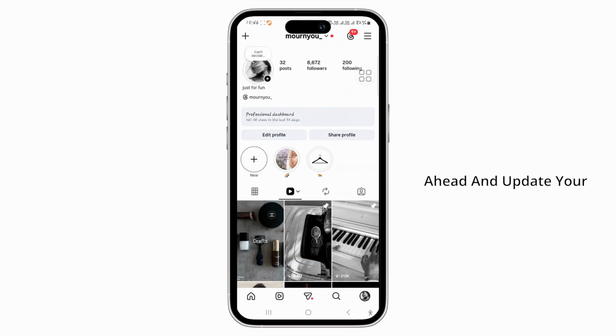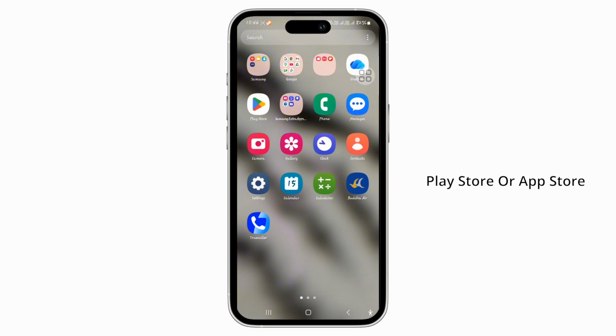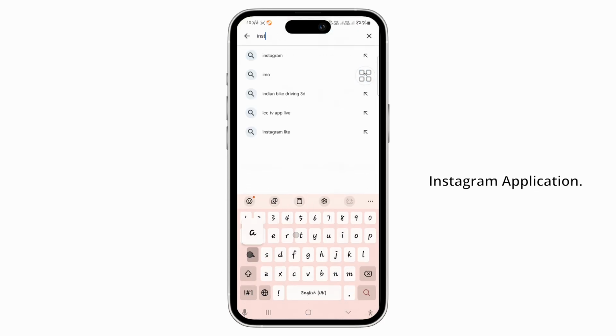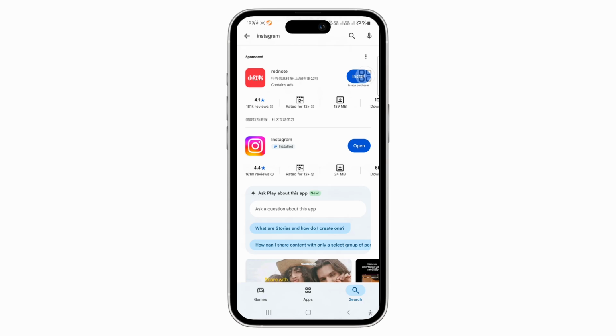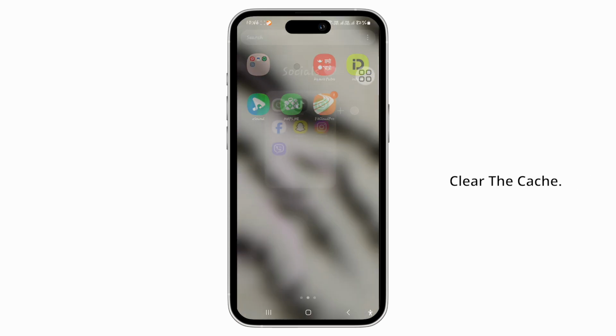And you also need to go ahead and update your Instagram application. So go ahead, open your Play Store or App Store according to your device. Then simply search for Instagram application. Then after, if you see an update button over there, simply go ahead and tap on it to update it to its latest version. And then go ahead and clear the cache.